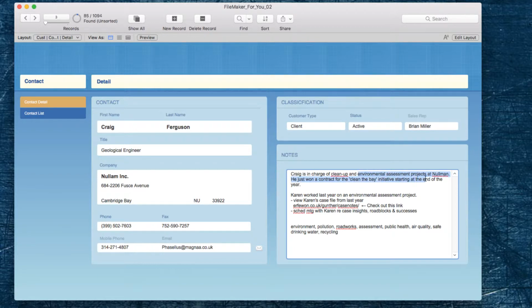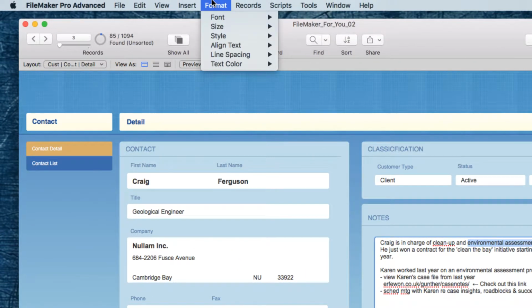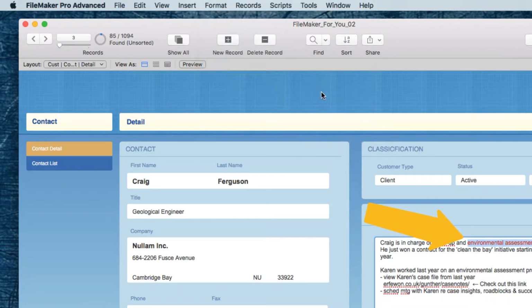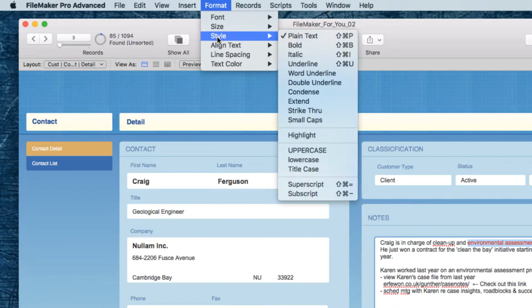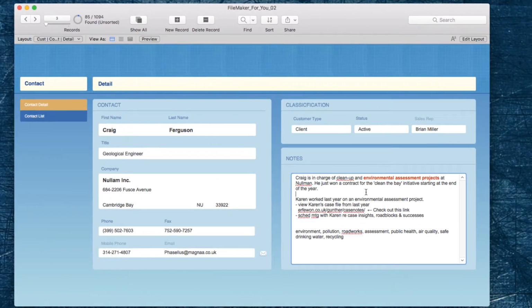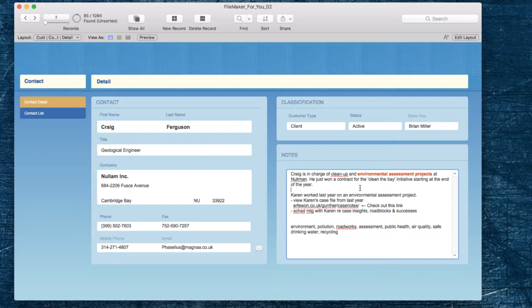The environmental assessment projects is what Craig is in charge of, so I've selected that. Now we're going to go to the Format menu, choose Text Color, and choose a nice orange color for it. I'm also going to go back to the Format menu and choose Style and choose Bold. Excellent. Now we've got some nice attention-grabbing color and bold there, so it jumps out.